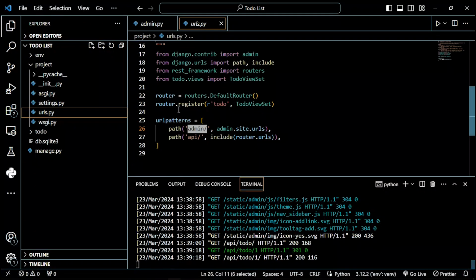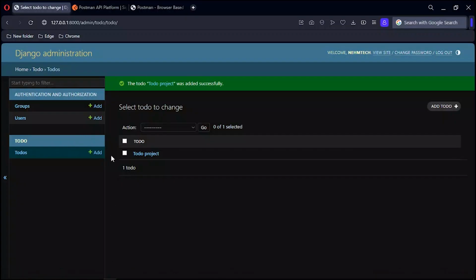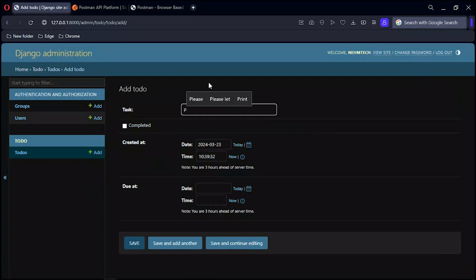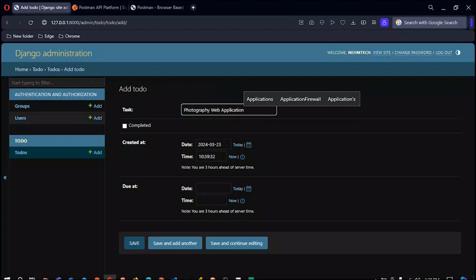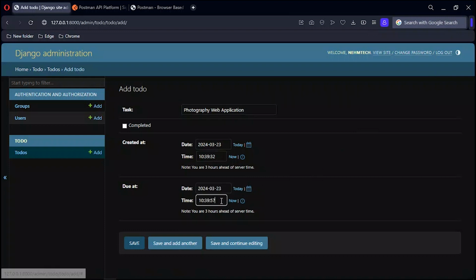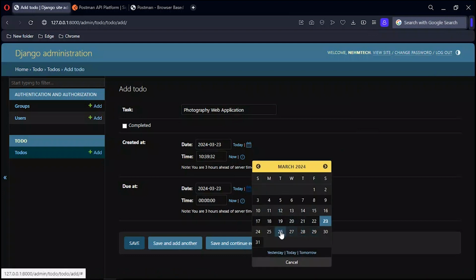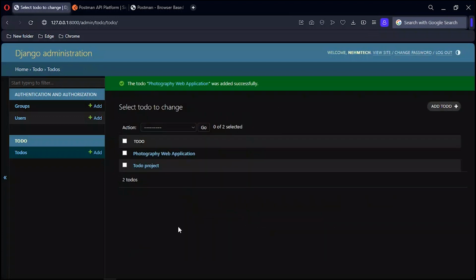So let me create another one. Let me call it photography web application, and then due at. Let me use today, or let me use tomorrow, whichever date. And then let's try to save and see.